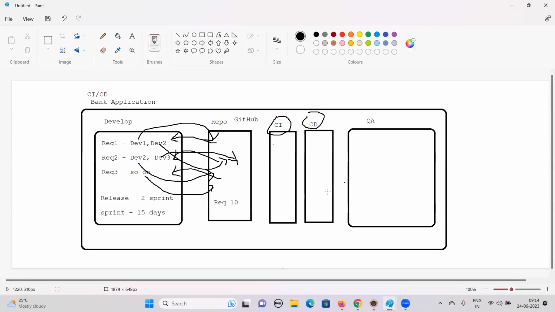Now what is happening is this CI will be pointing to this repo, that's nothing but this GitHub. It's going to take the code and integrate it. What it does in the integration is check for syntax. Are there any syntax issues? Is everything properly defined? Are all the classes available or not? All these kinds of checks will be done in CI. So CI continuously integrates the code.